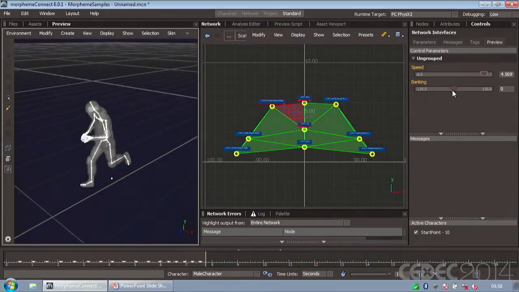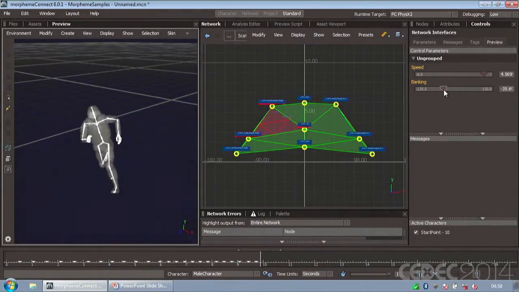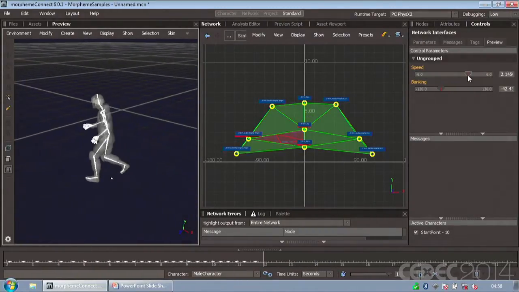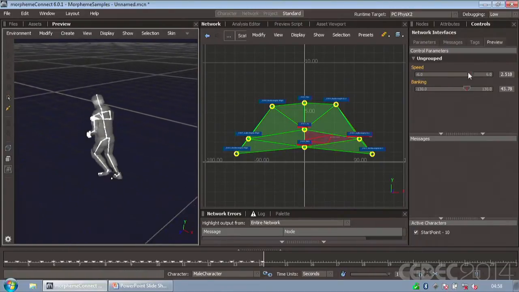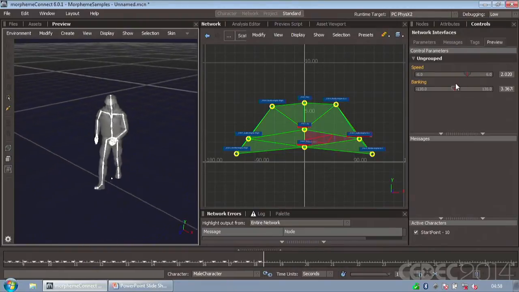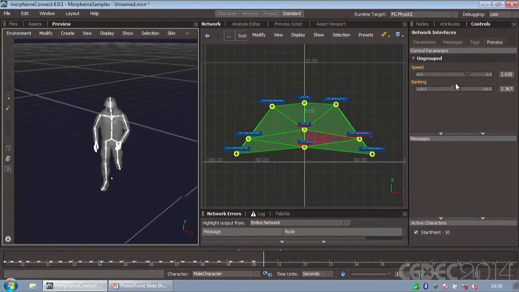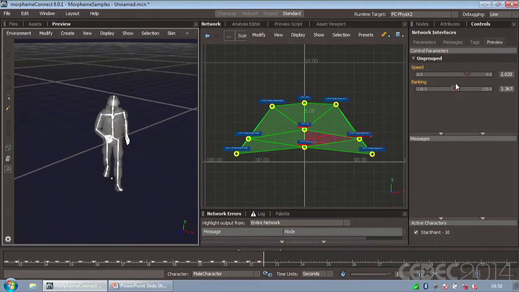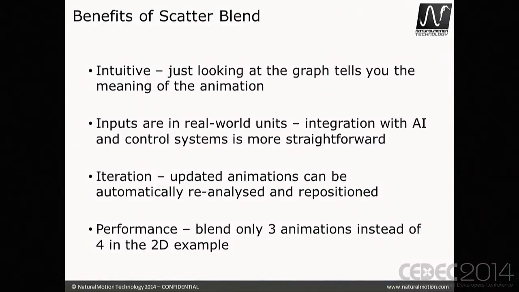And you can see now I instantly have a blend of the character moving forwards, turning left and right at all different speeds without having to build any kind of blend tree, and the system has just worked all of this out for me automatically. So there's some big benefits to using scatterblend, particularly with motion analysis built in.